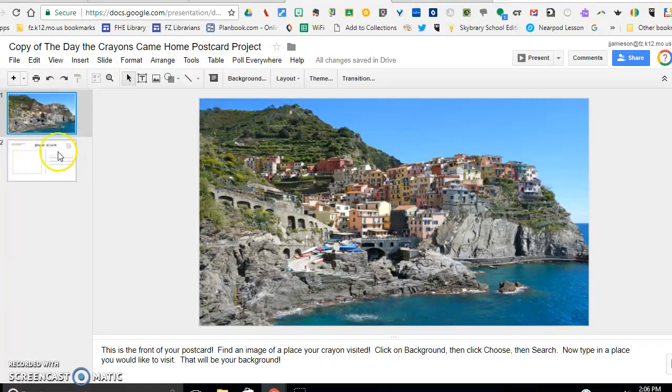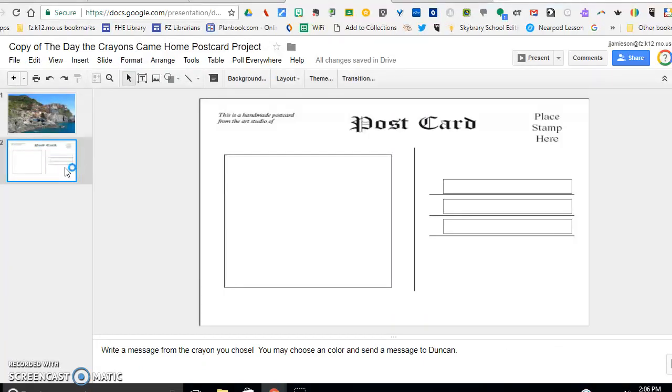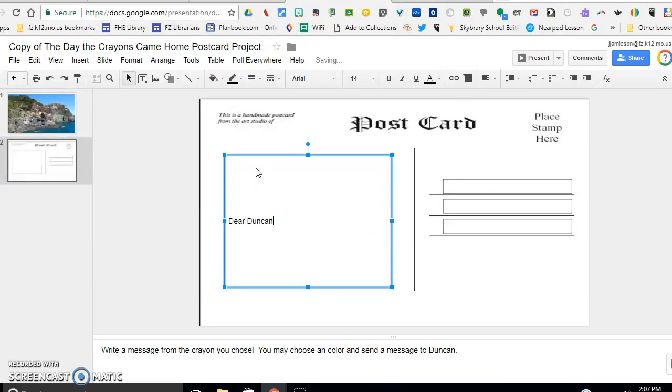So now I'm going to go over to my sidebar and click on the second postcard. This would be the back of your postcard, and I already have the background dropped in place for you. So all you have to do on this one, it says write a message from the crayon you chose. You may choose any color and send a message to Duncan. So here we are. This is already a text box set up for you. So dear Duncan. And then you can keep hitting return if you want it to go down, and then go right back up here to start writing your message.